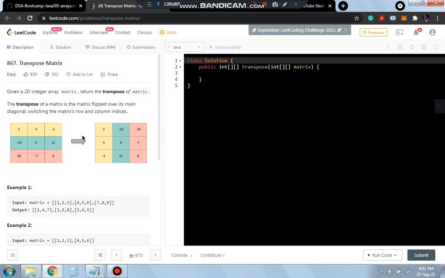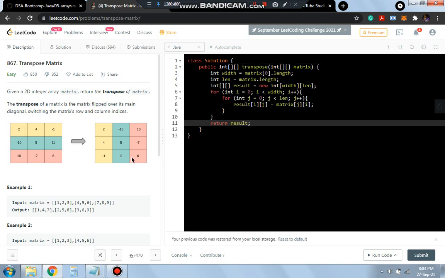Let's see how to do that. To accomplish this, there is a code here, but before that, let's discuss what's happening. See, 4 was at a memory location. Let's write down the memory locations here: 0, 1, and 2, and here also 0, 1, and 2. Now 4 has shifted to this point, right? Before, 4 was at position 0, 1. Now 4 is at position 1, 0. So whichever element was at 0, 1 came to 1, 0. Whichever element was at 0, 2 came to 2, 0. The same is true for all the other elements. So we just have to exchange the i and j values, right?